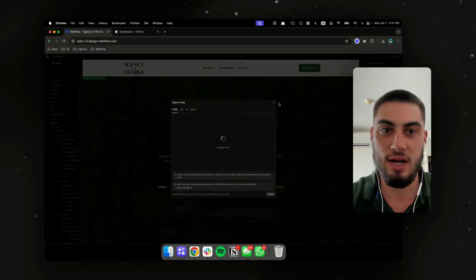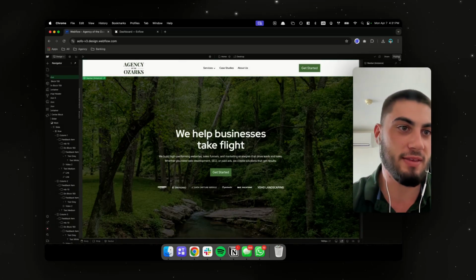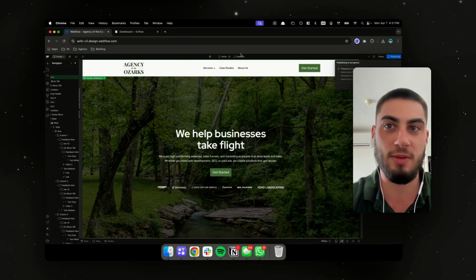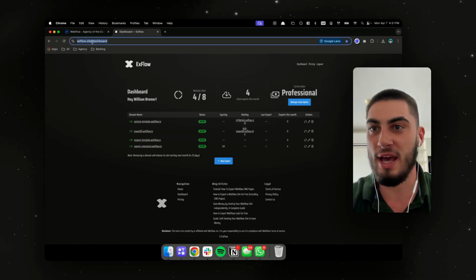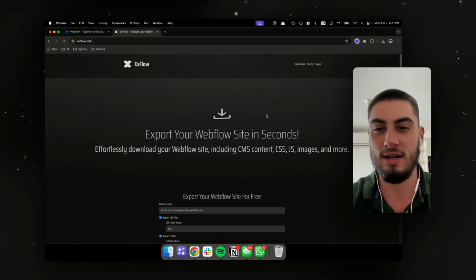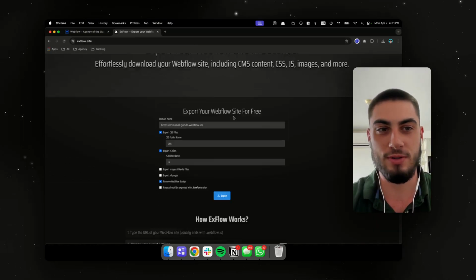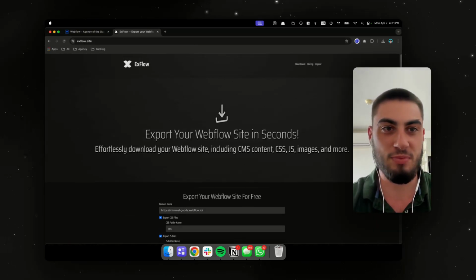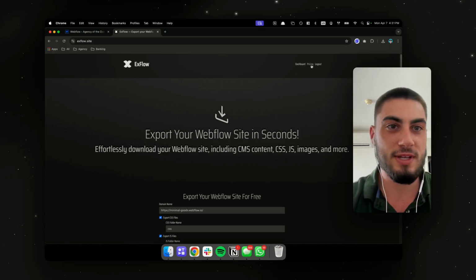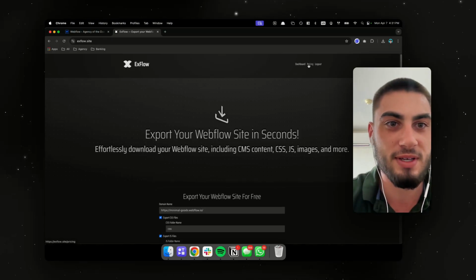First, don't do that. That's the old method. Publish it to just the Webflow development domain and open up Xflow.site. You can use this for free for at least one or two websites, and maybe if you need more, you can use a different email or make a new account or something.